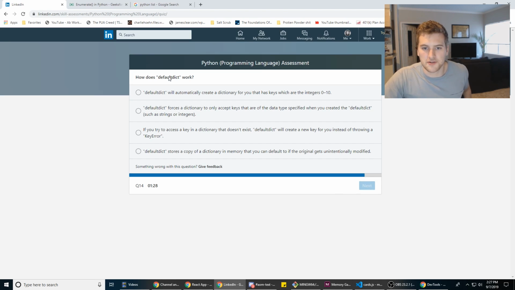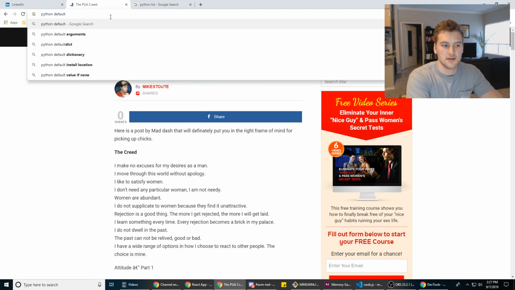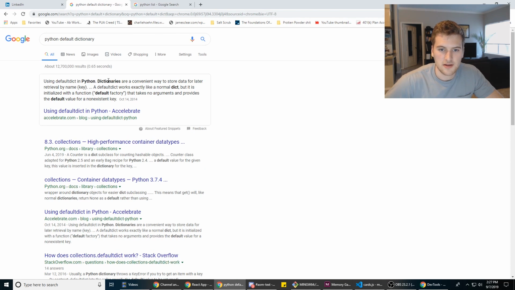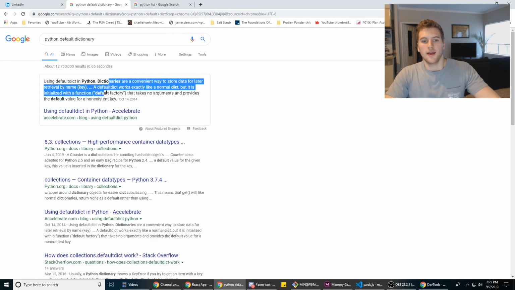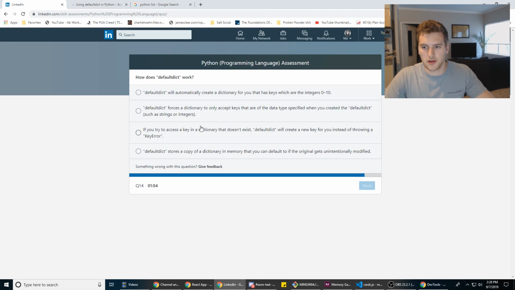How does defaultdict work? Let's see. Python defaultdict. Using defaultdict in Python, dictionaries are a convenient way to store data for later. A defaultdict works the exact same as a normal dict, but it is initialized by the function default factory, which takes no arguments and provides a default value for a non-existent key. Okay, cool. So that defaultdict will automatically create a dictionary that has the keys, which are the integers 1 through 10. I feel like it would just be an integer and it wouldn't be 1 through 10, because what if it has more than 10 items in the dictionary?